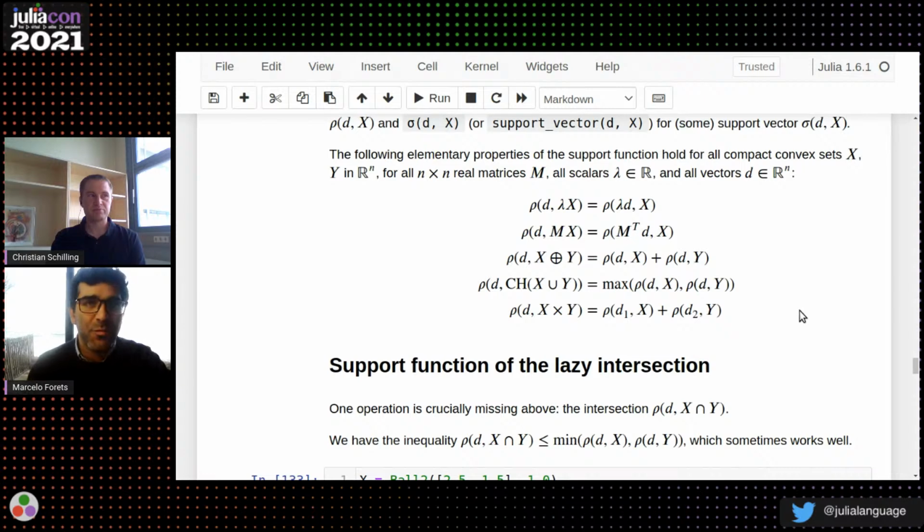Marcelo? Yep, we will see examples when we present the part on linear reachability. Yeah.